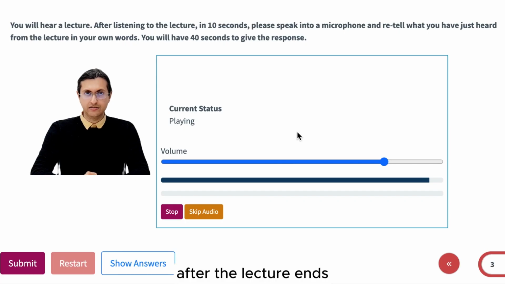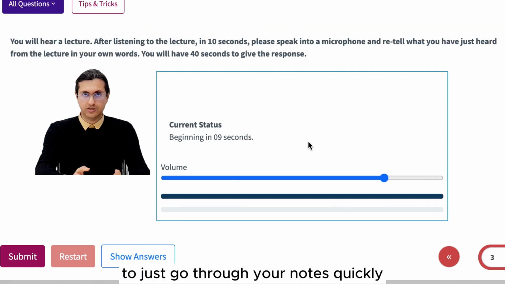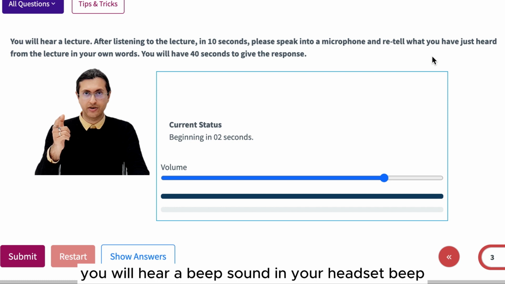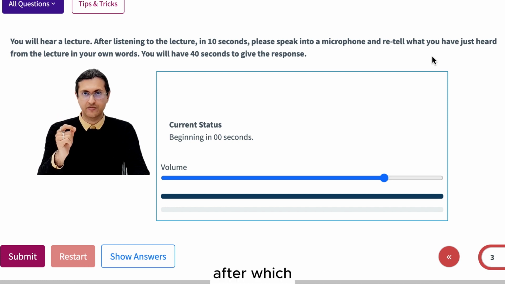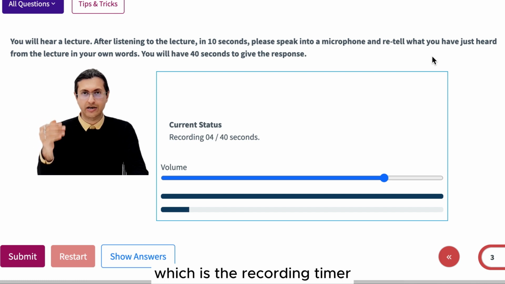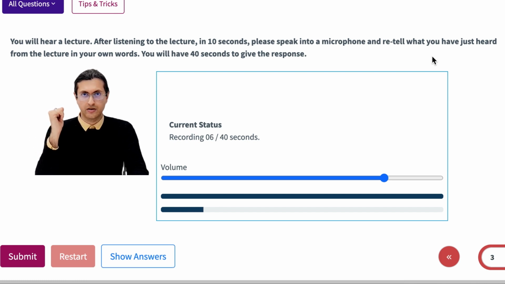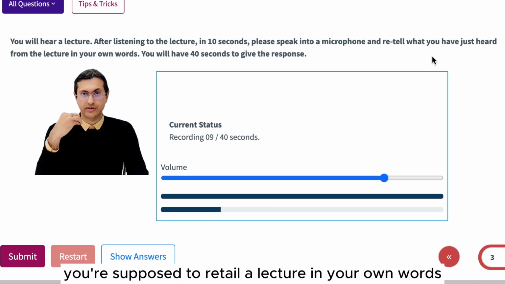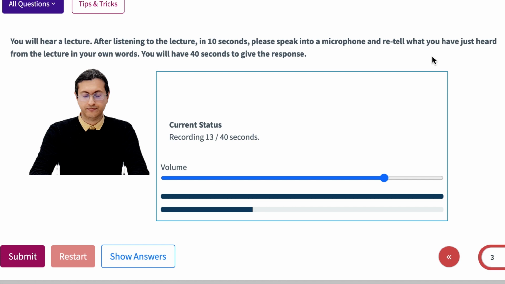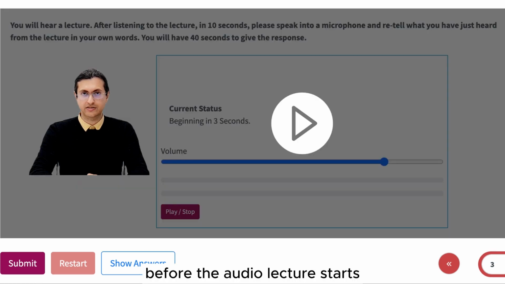You don't need to carry your own stationery. After the lecture ends, you'll get about 10 seconds to just go through your notes quickly. After those 10 seconds end, you will hear a beep sound in your headset, after which a blue bar will move for 40 seconds on your screen, which is the recording timer. During that time, you're supposed to retell the lecture in your own words as fluently as possible. Before the audio lecture starts, you will get exactly 3 seconds.